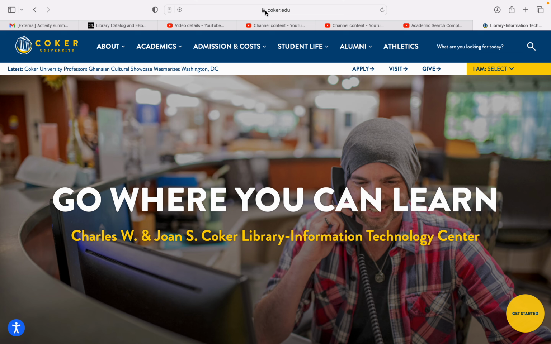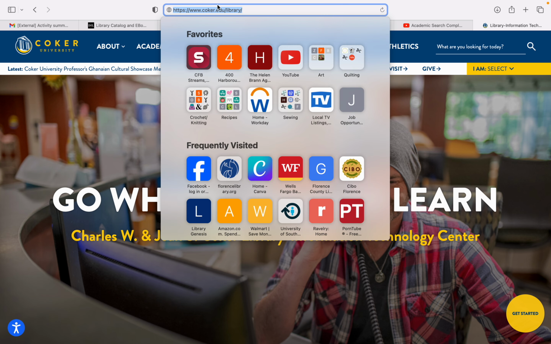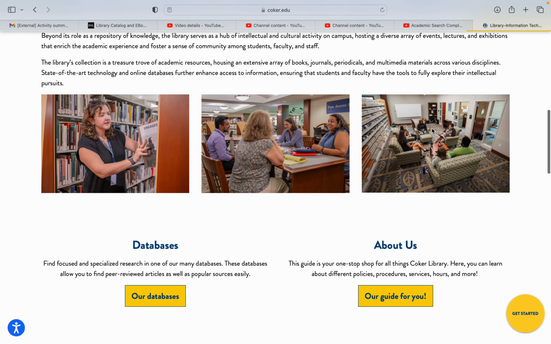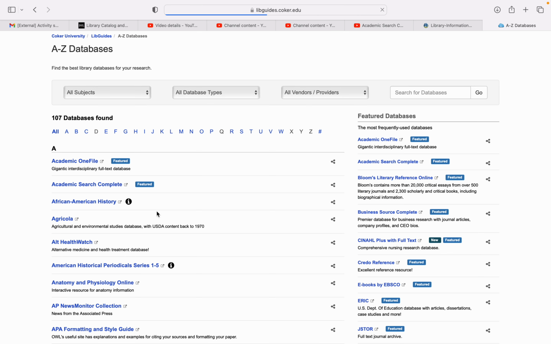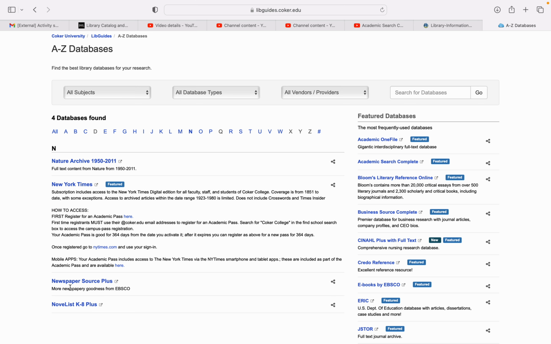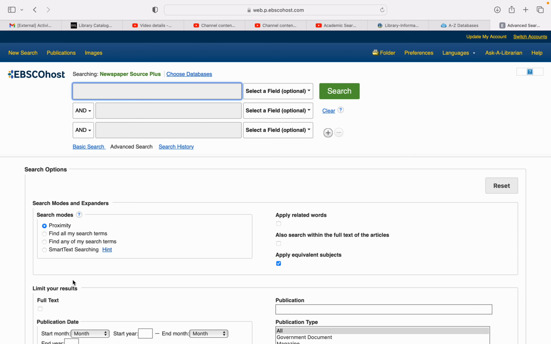Okay, so first you are going to make sure that you are on the library's homepage, coker.edu/library. Once you're on the homepage, hopefully you have that bookmarked and you're familiar with this. You're going to scroll down to databases, click that, and it takes you to this page. You should be familiar with the A to Z list. You're going to click N for Newspaper Source Plus, click that, and it takes you to the EBSCO interface.